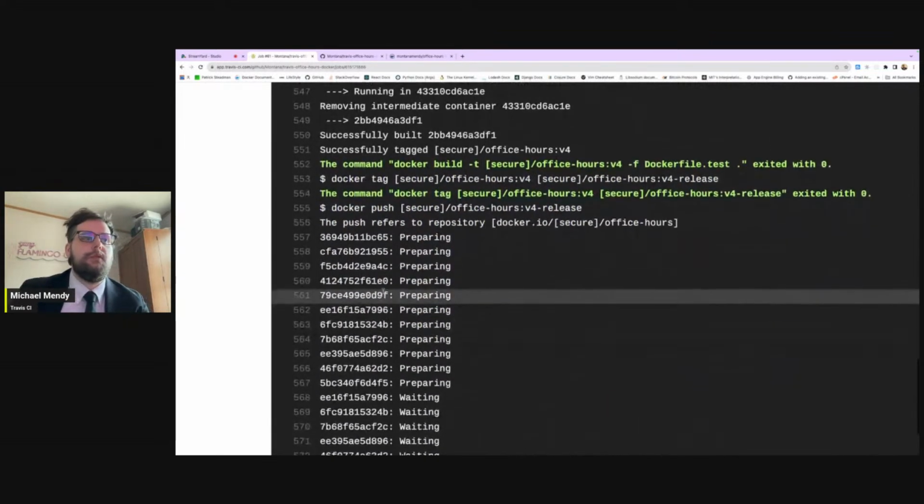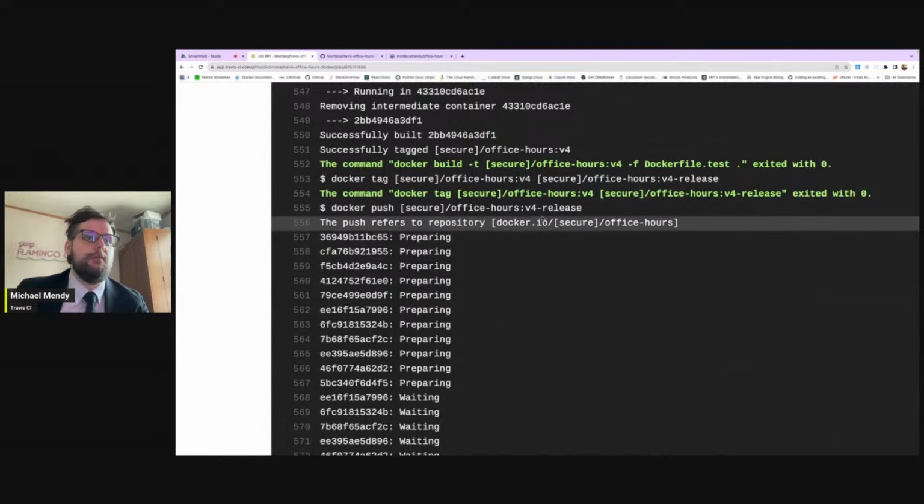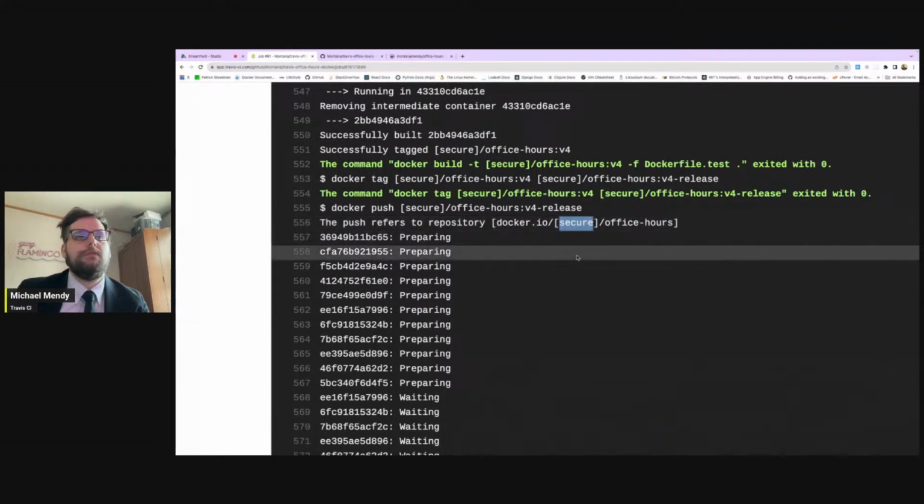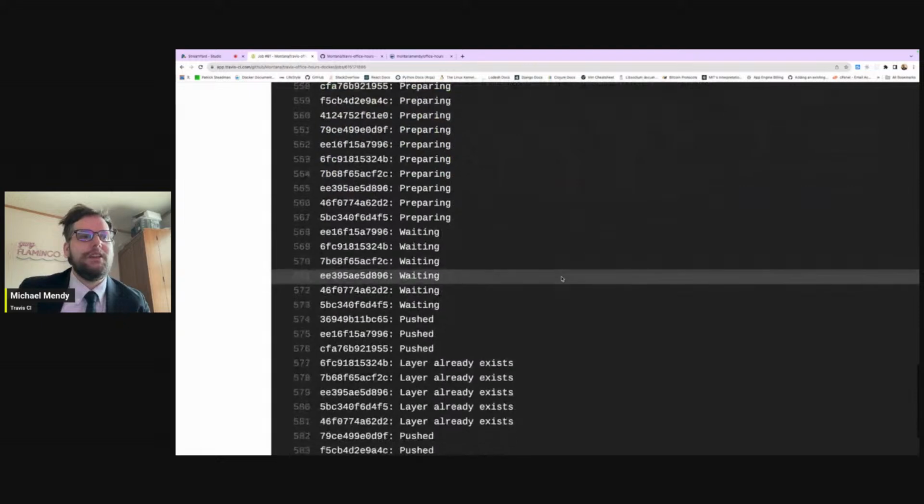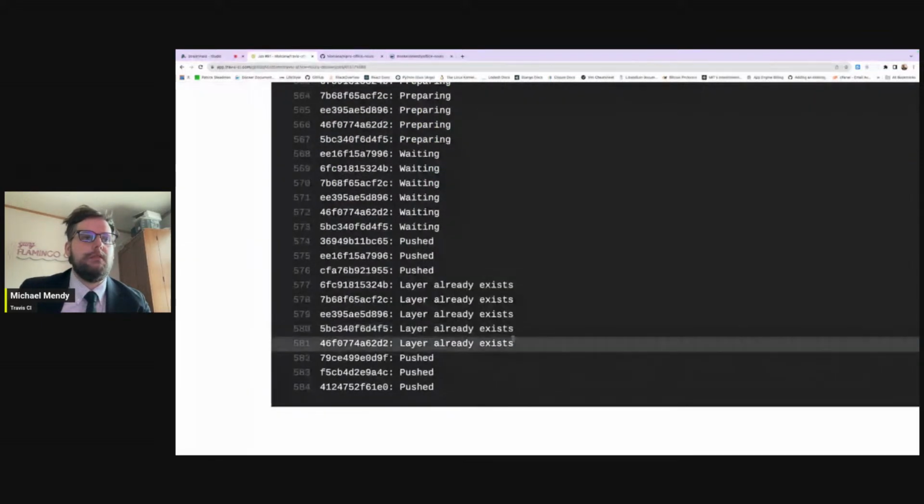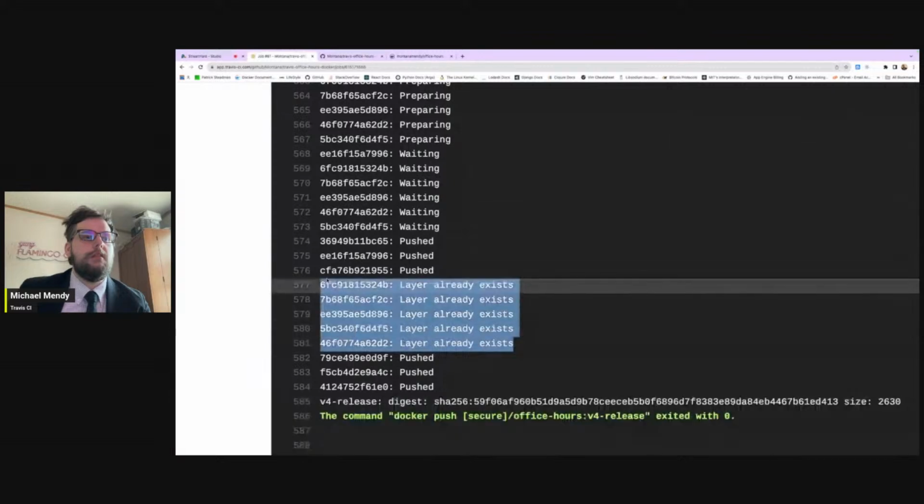So it says this push refers to a repository. This is going to be secure, but we know it's my username now. So these layers already exist. So that's going to obviously verbosely tell you that. And then these have been pushed.